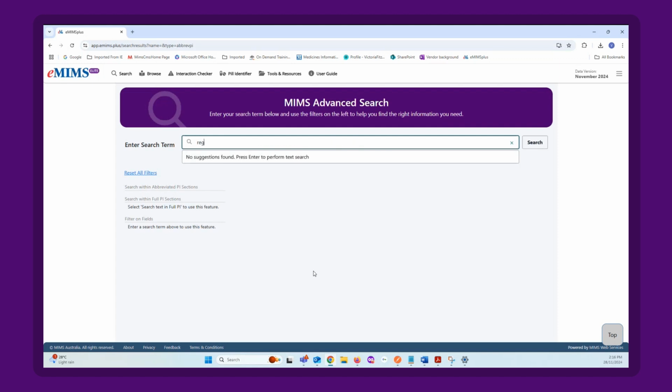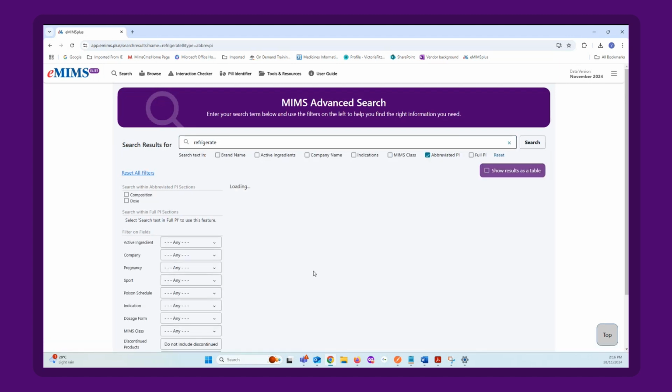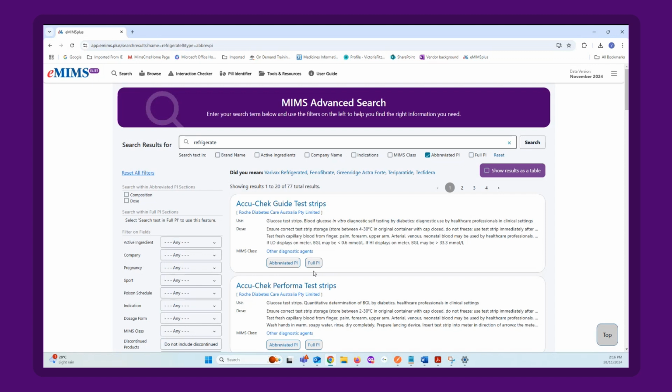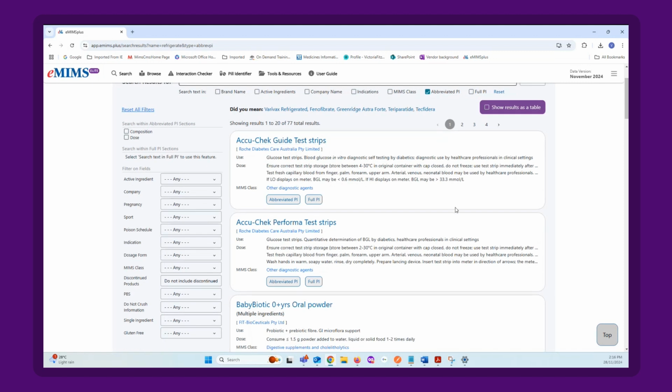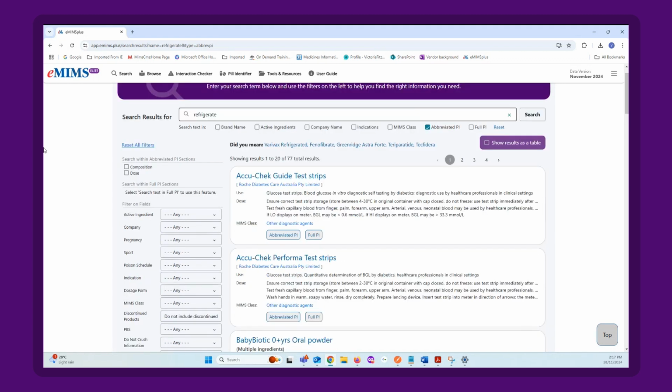So, for example, refrigerated. If I search this one, I'm searching for the term refrigerate within the abbreviated PI, and it's bringing me back a whole list of PIs which have that term in them. And then you can see here, search within the abbreviated PI sections, you could actually specify which section. Fairly obviously, these are within the dose and the composition fields that are there.